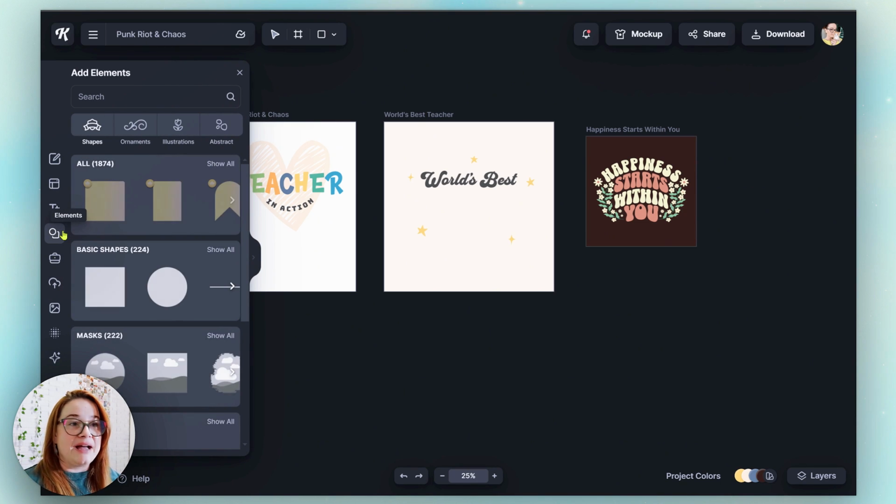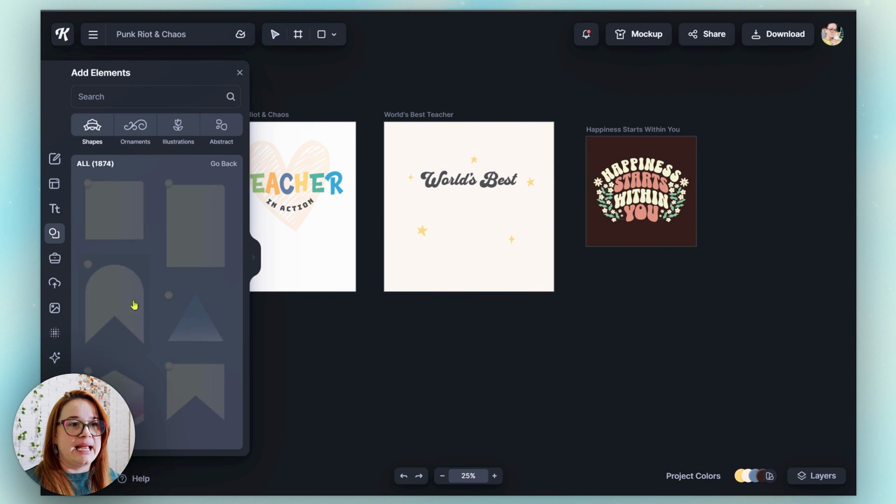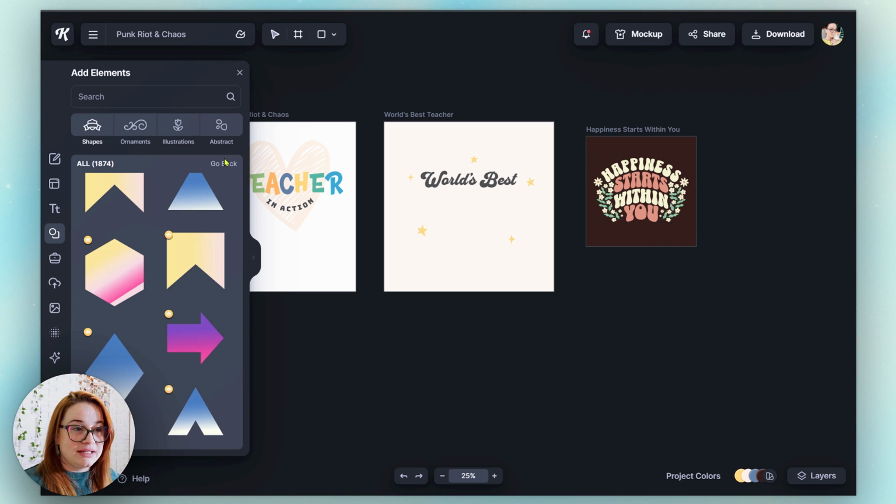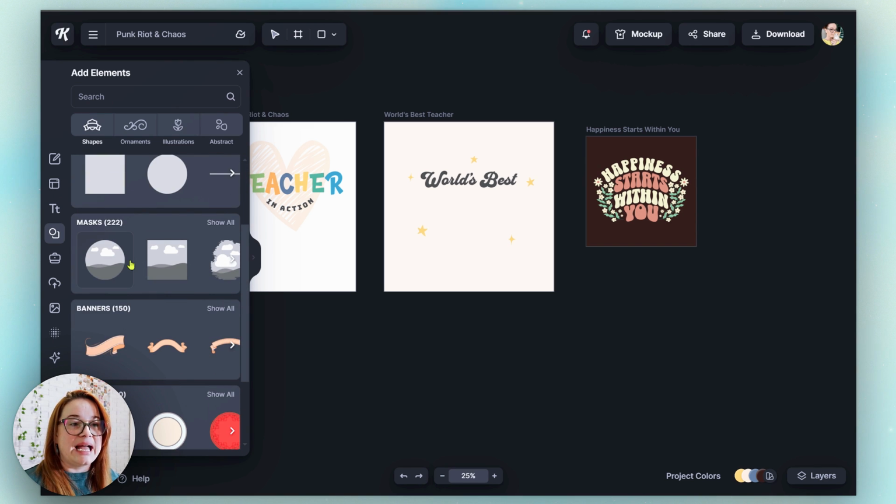They also have a huge amount of different elements, all the different elements you can possibly think of. There's illustrations, abstract shapes, basic shapes. They have the all section, so you can see all the different types of items they have. Their masks are phenomenal. I will say they're some of the best I've seen on a website like this.